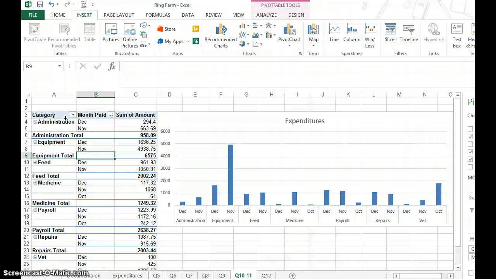Then I went ahead and I formatted this in a manner that I liked. I also chose a layout that was appealing to me. And beyond that, I went ahead and created a pivot chart, which is really just a visual representation of the pivot table.